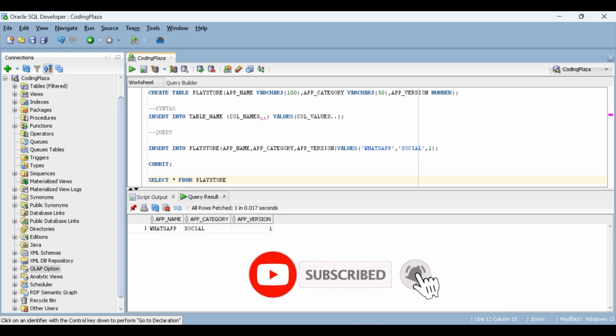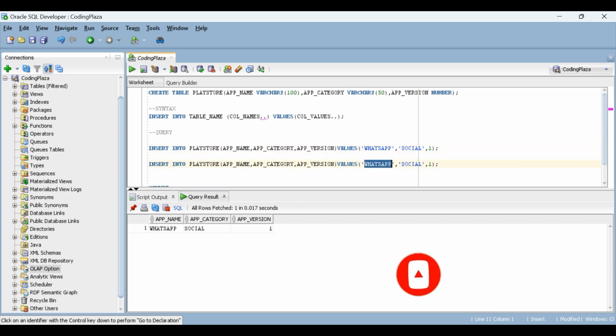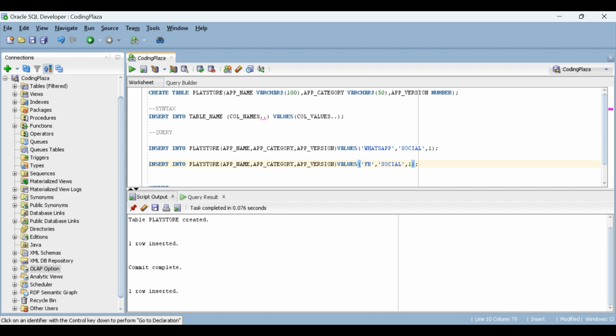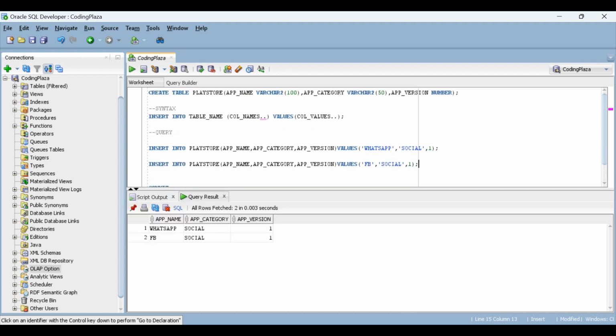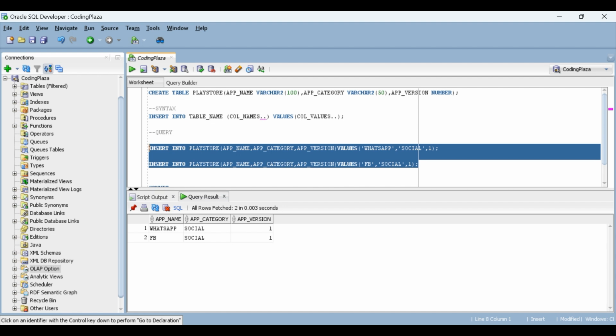Like this, you can change the data and create different data. WhatsApp, FB, social, and the version of FB is 1. In the same way I have added commit. Like this you can use the basic insert statement. But today this is what I will cover.